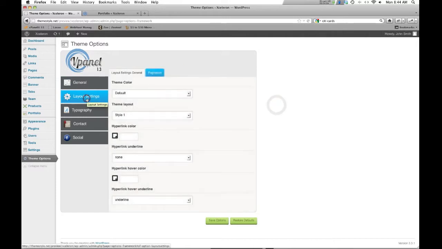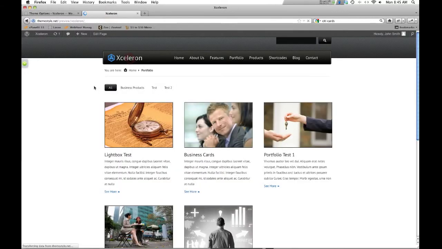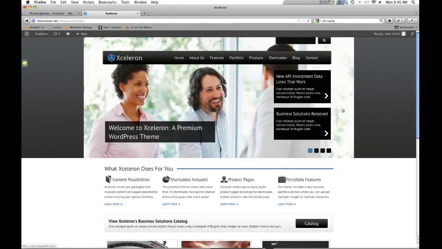Okay, next we have layout settings. I'm not going to go over theme color. This is basically changing your layout, whether you want a different option that comes with Xceleron, different colors. Your site layout, or excuse me, your theme layout. We have style 1, style 2. Style 1 is what we have now with the wide open, large, wide banner, open white space.